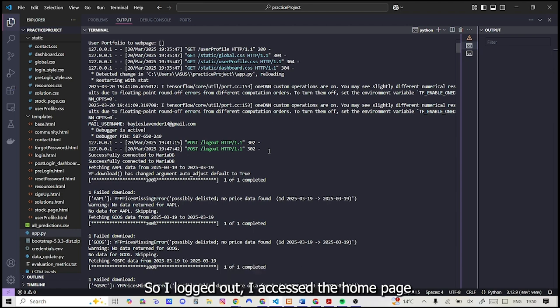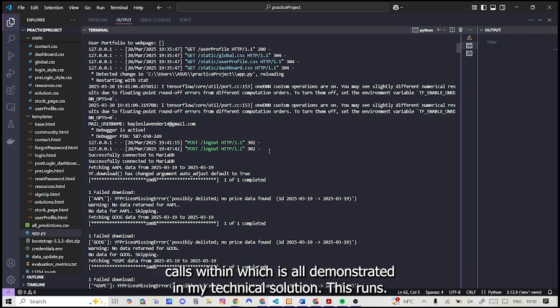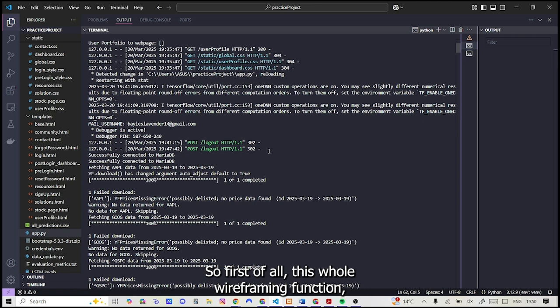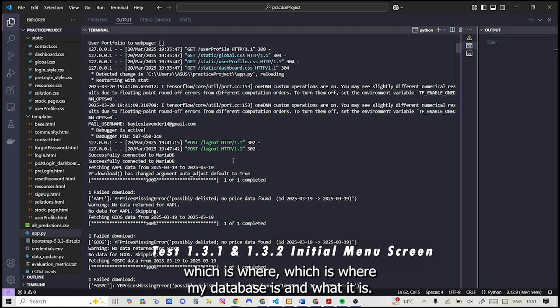So I logged out, I accessed the home page. While the home page is loading, the main program, which is the function call in which I placed the other 2 function calls, all demonstrated in my technical solution, runs. First of all, this whole yf.download function, you may look at it and just think, why is this happening? First of all, the program will generate predictions.csv and establish a connection with MariaDB, which is where my database is.